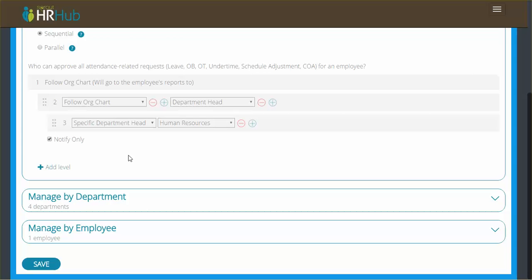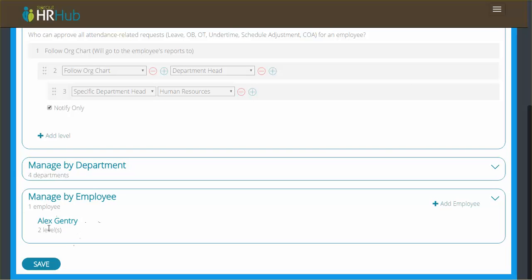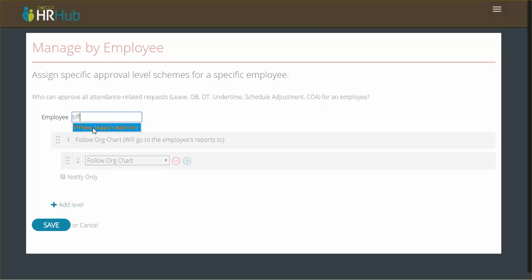So finally, let's set up an approval rule for an employee. So you can see here, again, I've been playing with it. Let's add another employee. And I will search for an employee here. Let's search for Tiffany. Oh, I see Tiffany Malilin. And now that I have her, I'm going to set up an approval rule for her. And it's just going to be following the org chart and then following the org chart again. And that's going to be it for her. That's all I need. So I'm going to save this.